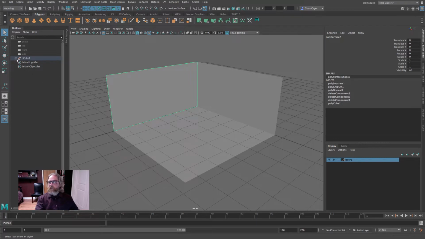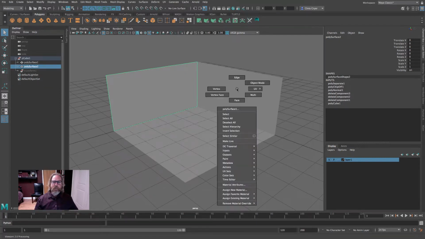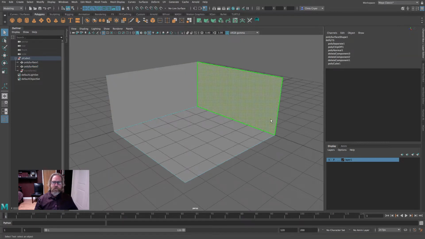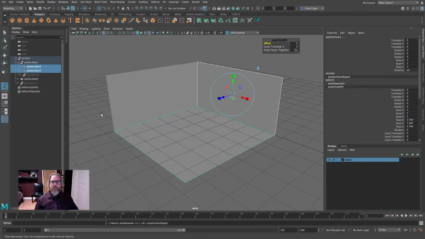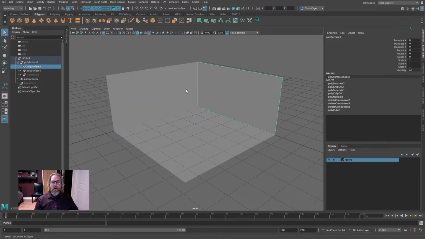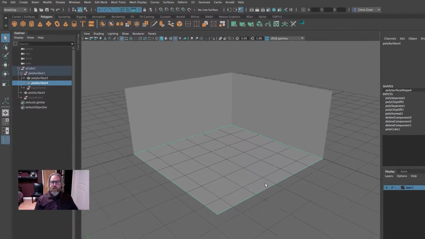I'm going to hold down the shift key and hit the plus just so you can see how that laid out there. And then we'll separate this face as well. Same spot. Edit mesh, extract. And so now I've got the 3 separate pieces. One wall, the other wall, and the ground plane.